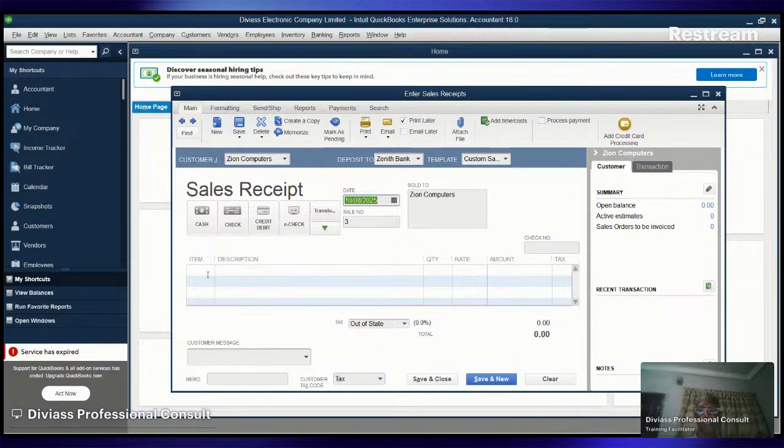Select the dates. Now the item. What item are we selling? HP Inc. Select the HP Inc. Then what quantity are we selling? 10. Yes, 10. Then the next thing is save and new, since we still have more to post.